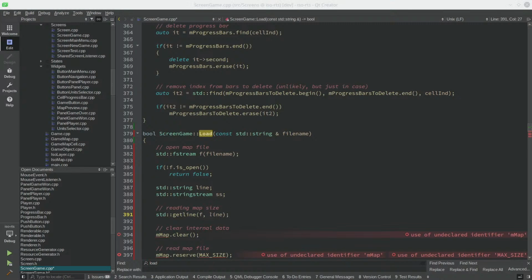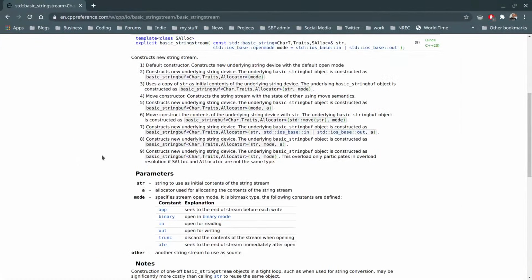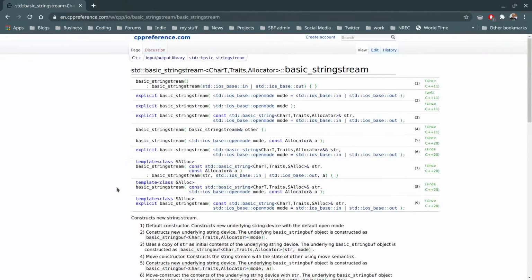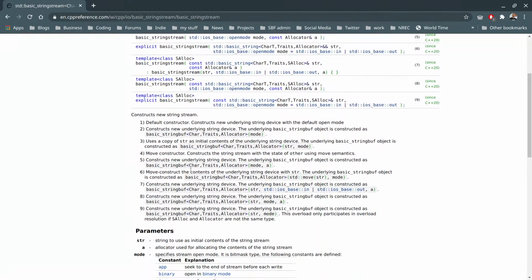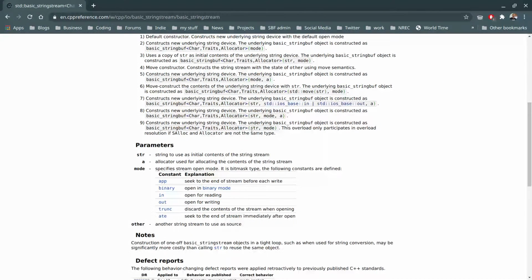Let's see. There it is. I'm checking. Let me show you. Checking how to use stringstream. I haven't used it in a while. So I believe I need to use constructor number 3, starting from a string.